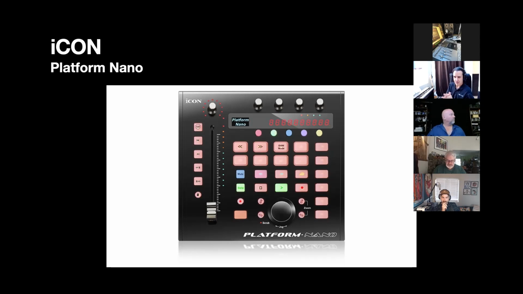So again, maybe many of you don't necessarily need a ton of faders, but you might be writing a vocal or doing something like that where you want to have one fader and you can assign it. So you've got that functionality now with this product, the Platform Nano.